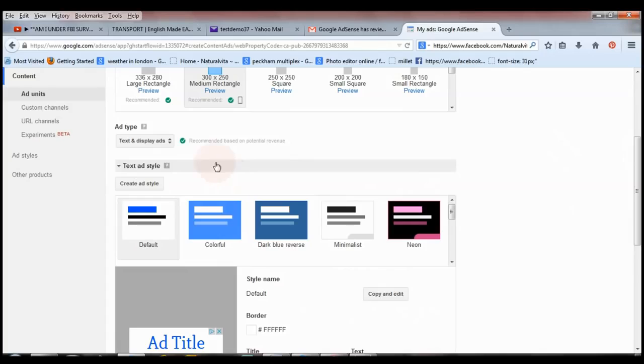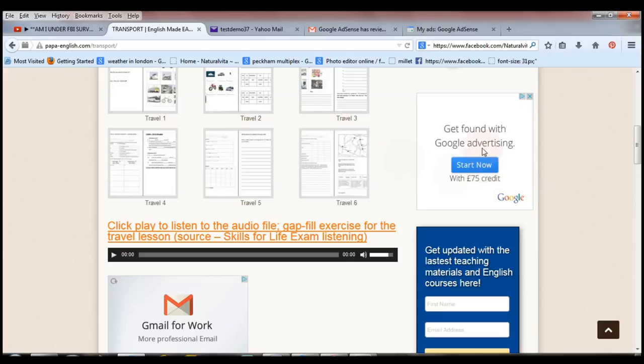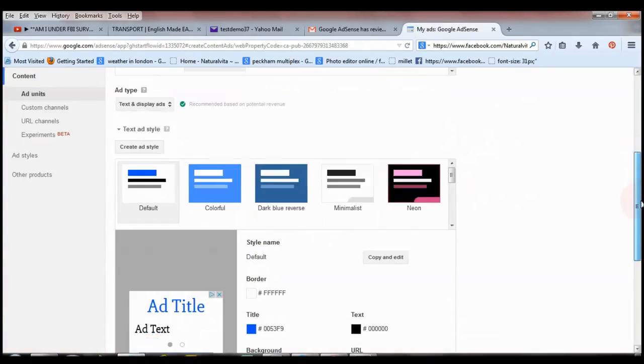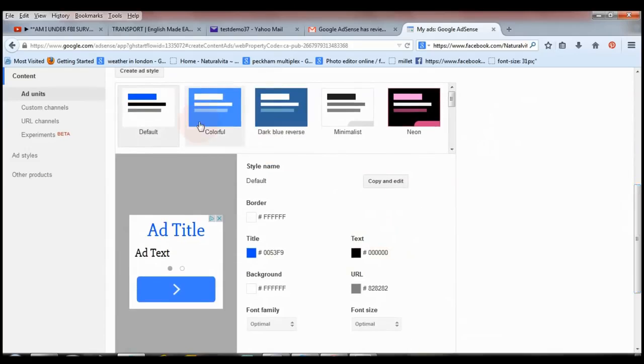And for this tutorial, I'm just going to choose text and display ad, which is something like this. Yeah, just text and display. Alright, and then you can also choose the color that you want, so let's go with minimalist. And then you can also customize your advert.